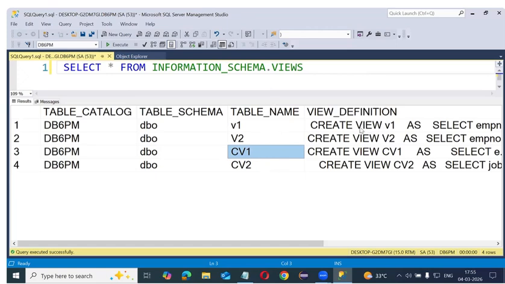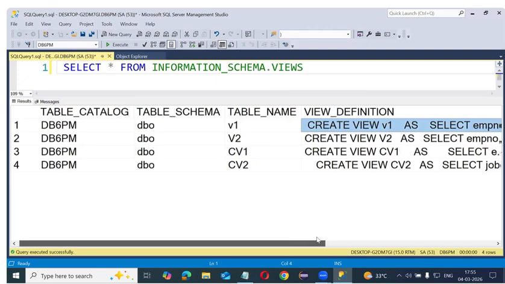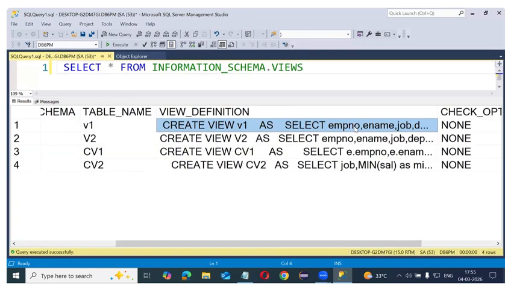It also shows the view creation query. When you create the view, what is stored is the query. You can see the query here.